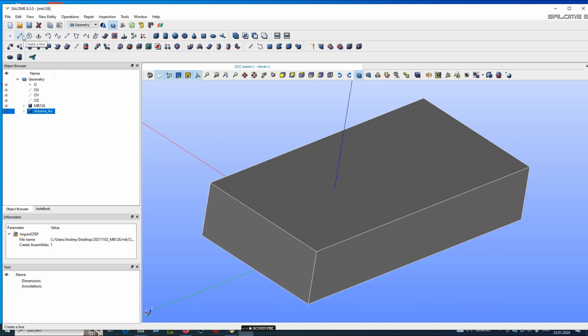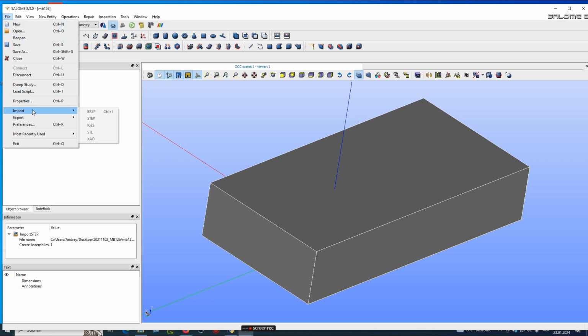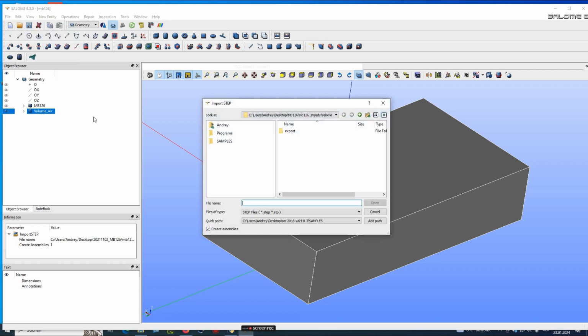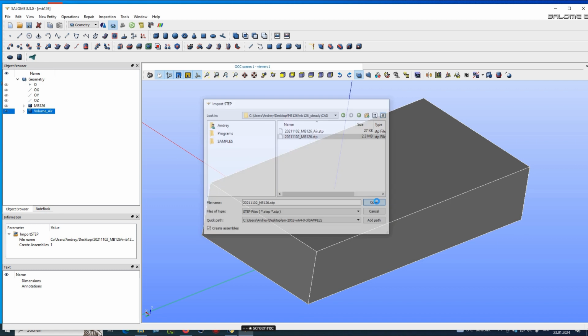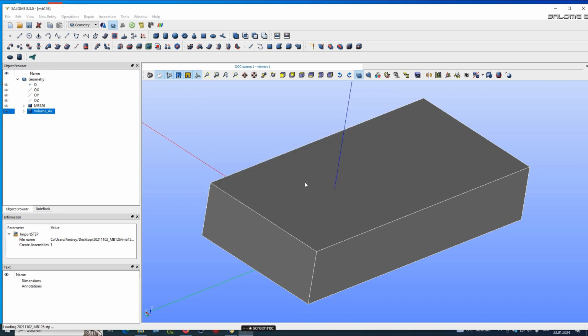What is necessary to know? Let's go through the process of editing the geometry. First, I have to import the STEP geometry, which was prepared by one of the CAD programs like Inventor, Unigraphics, SolidWorks, Solid Edge, or FreeCAD. So I can import the STEP geometry, and then I have to edit it.